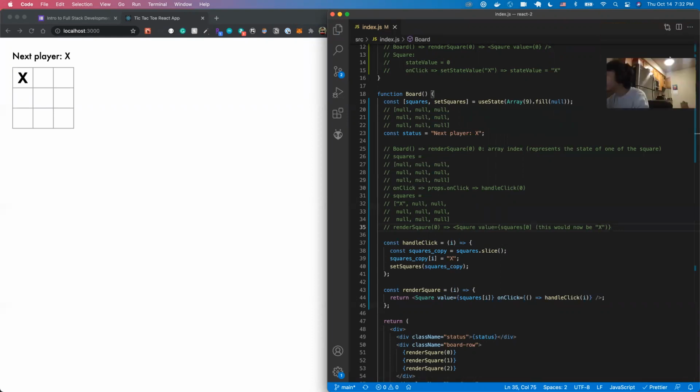I think Cal, you raised your hand. What's your question? Can I ask, if you want to update the squares array, why won't you set it as a var, like var squares, instead of using a const and then having to use setSquares to update it?